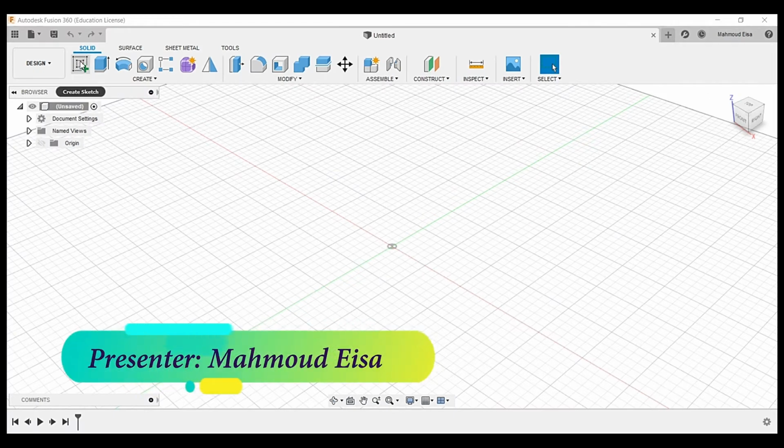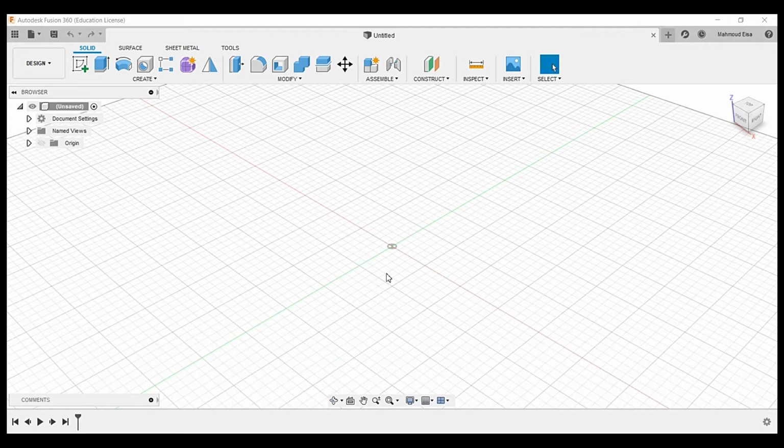Hello guys, today we're going to be creating the connecting rod for the engine that we start making. So guys, we're going to start with a new design. We are now in a new design.